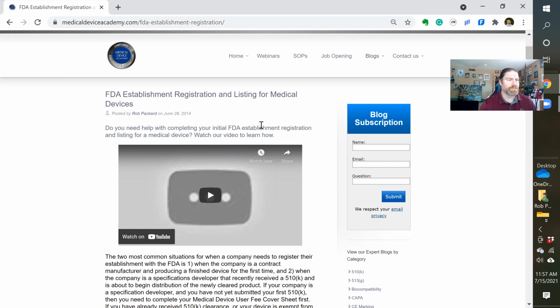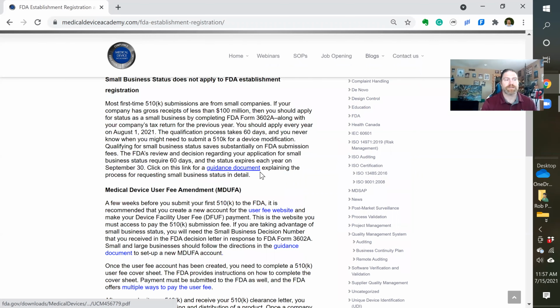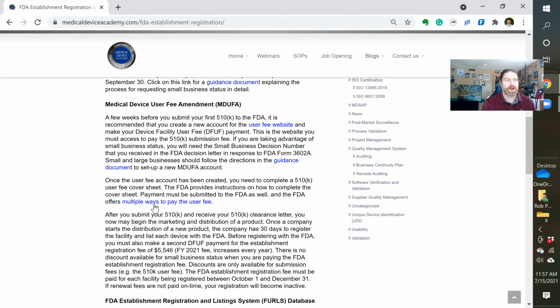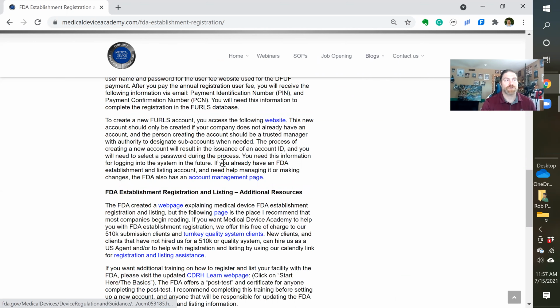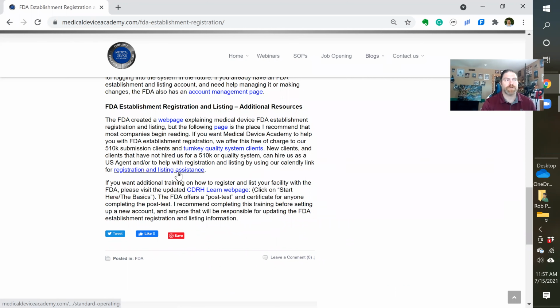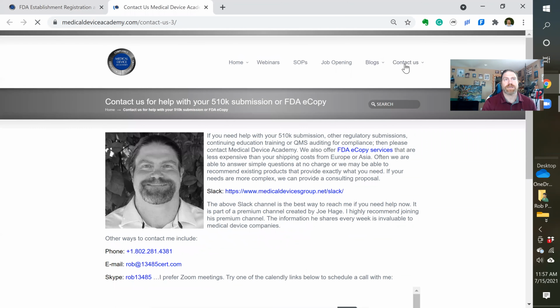regulations. In this article, I have lots of hyperlinks. There's a hyperlink for a guidance document, the FDA user fee website, more guidance documents, ways to pay the fees, more websites, the account management page, the turnkey quality system that we offer, and registration listing assistance. This is something new that we created. When you click on that, it'll open up a new page that takes you to our Contact Us page. So here are the menu options, Contact Us on our page.